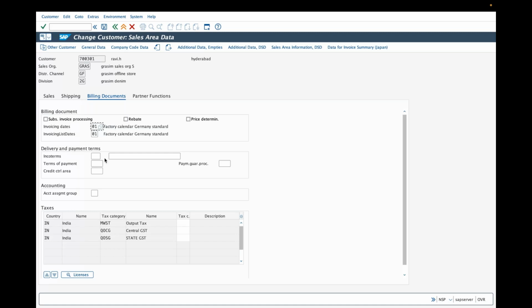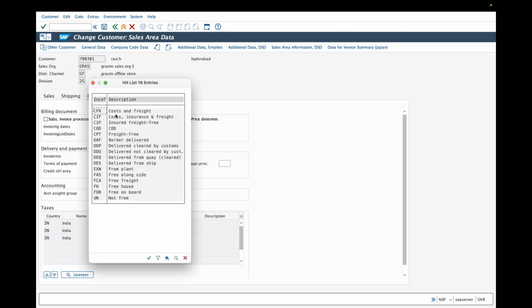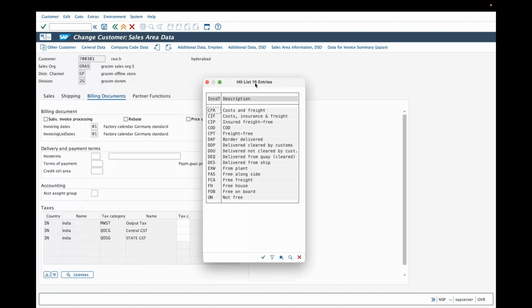And Incoterms. What is Incoterms? If I click on the drop down here, you have all the Incoterms: cost and freight, cost, insurance and freight, free on board, free freight, etc. Incoterms is all about how the delivery and handling charges are to be organized.